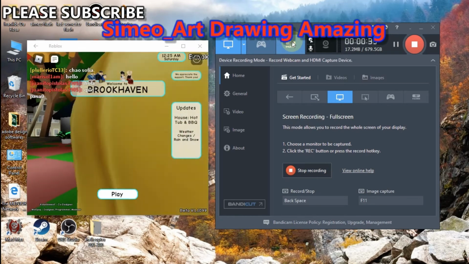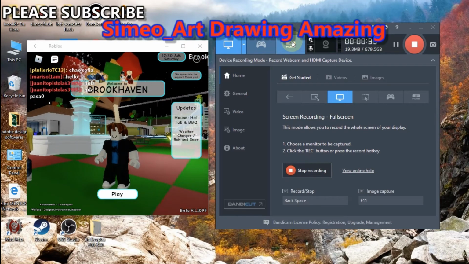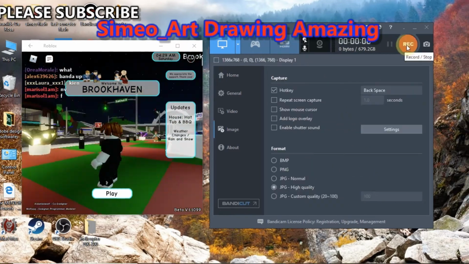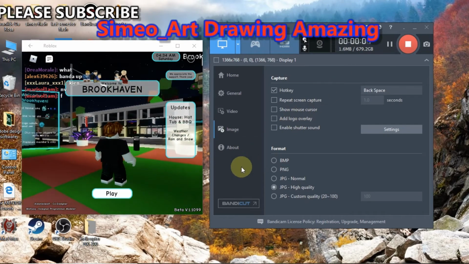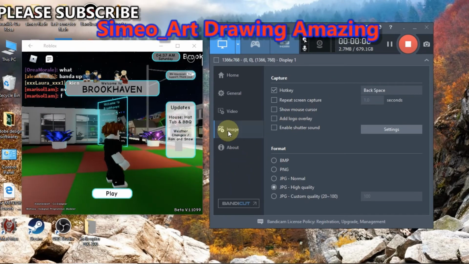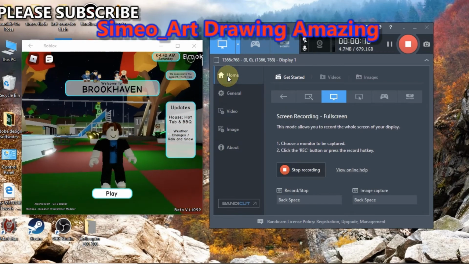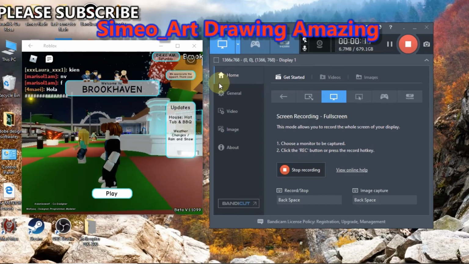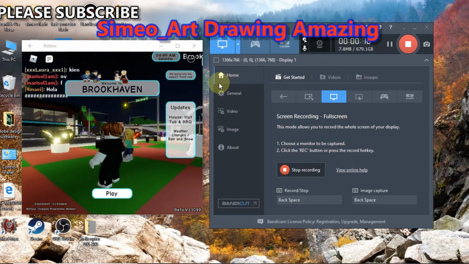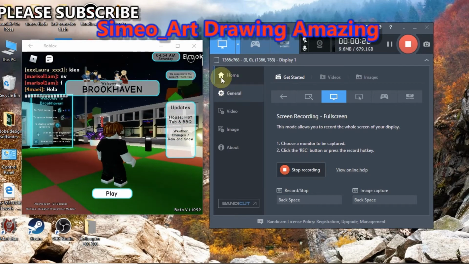But if you use the game mode, it does not record Roblox. What you have to do is use the screen recording, screen capture. I highly suggest that you open Bandicam and then open Roblox and then go ahead and click on the screen capture and record your entire screen. Put in settings that allow you to record your entire screen as it is on your computer.